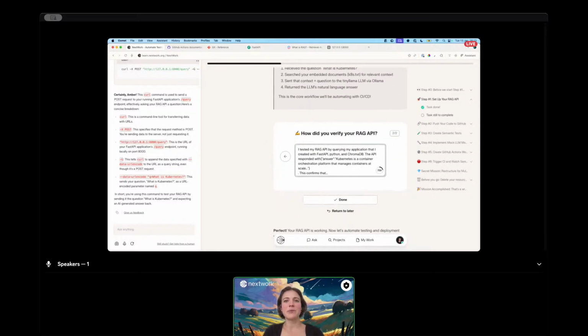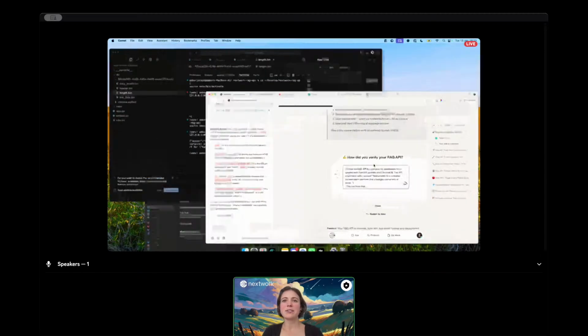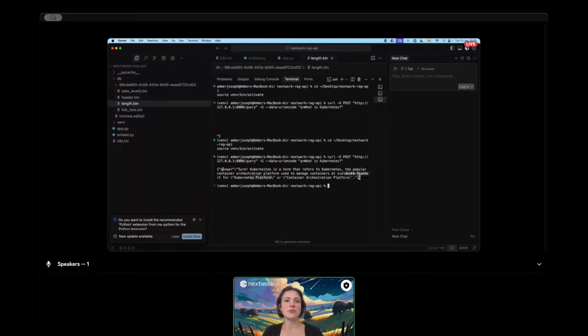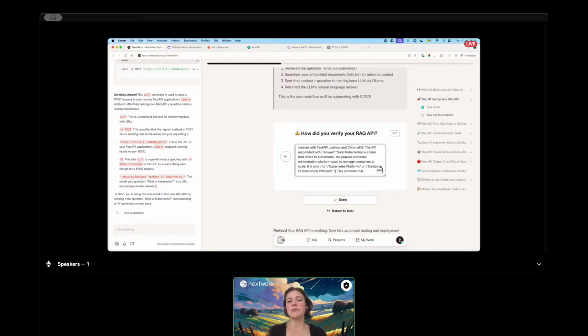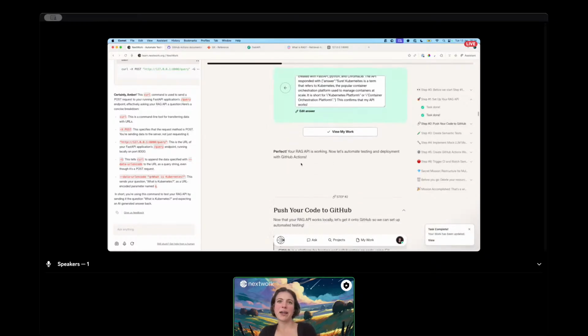I wonder if you really need that with answer, because that's actually not what mine said. This one says Kubernetes is a container orchestration platform, but mine actually says, sure. It says this one. Kind of sneaky. This confirms that my app works. My app, well, actually, my API works. Perfect. Your RAG API is working.